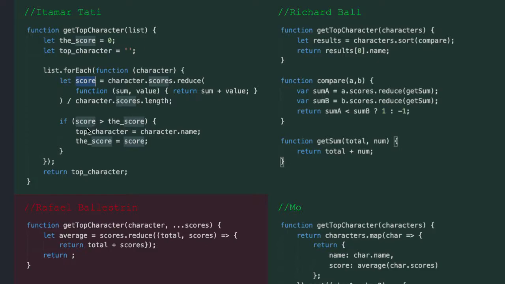Right. So what he does is he's looping on the array of characters. For each character, he gets the total, and then he checks if the new character score is above the current highest score. If that's the case, he changes the value of the top character. Yeah, that's interesting as well. This is quite efficient because now we're calculating the average just once for each character, not multiple times.